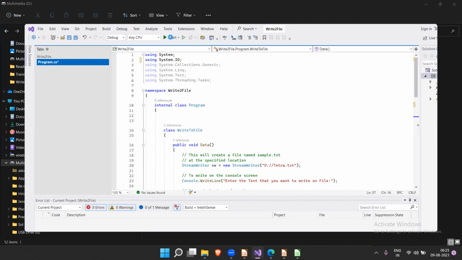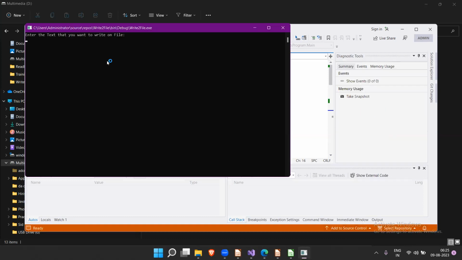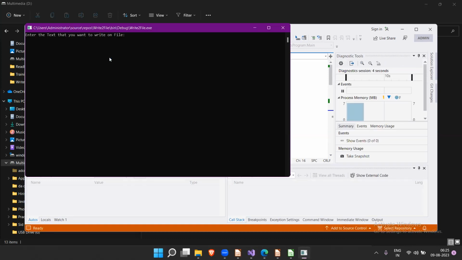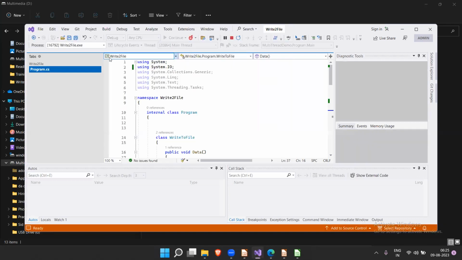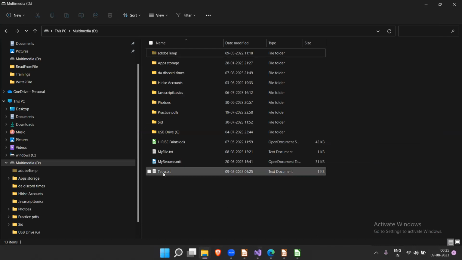So if you see here, it is asking to write some text. Just type something. I'm hitting enter. Okay, it's over. Now let's see. Okay, it's there. You see, the tetra.txt file has been created.